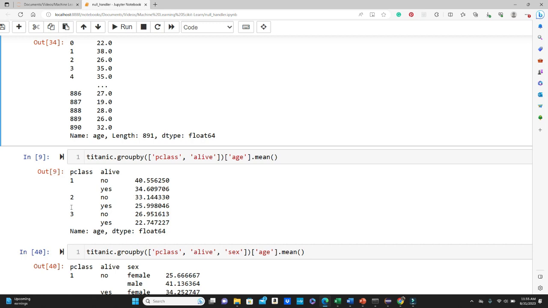Same passenger class 2, person is not alive, mean age 33. Passenger class 2 and alive, the mean is 25. Instead of putting this 28 to all 177, I can take these subgroups and fill up the null values of that group with this group mean.